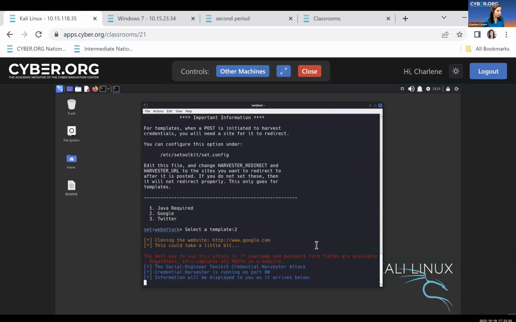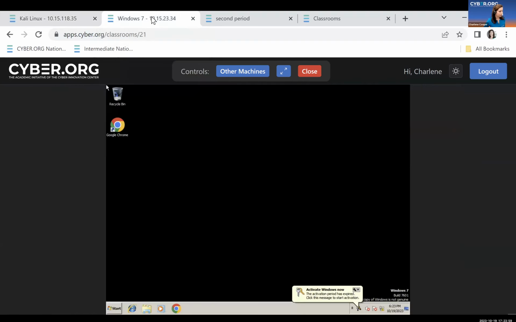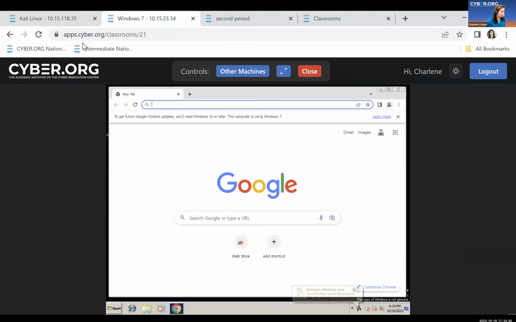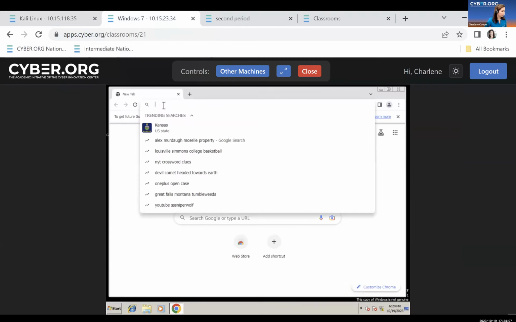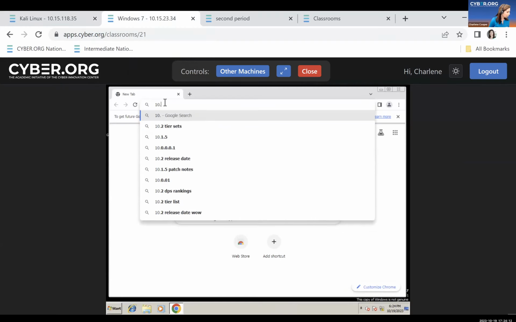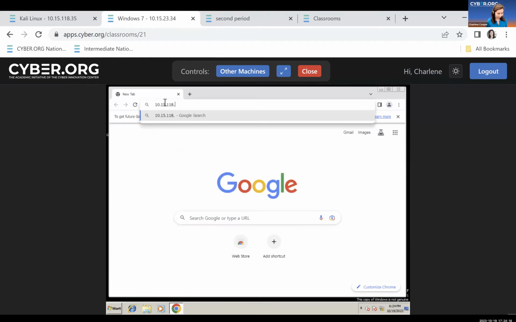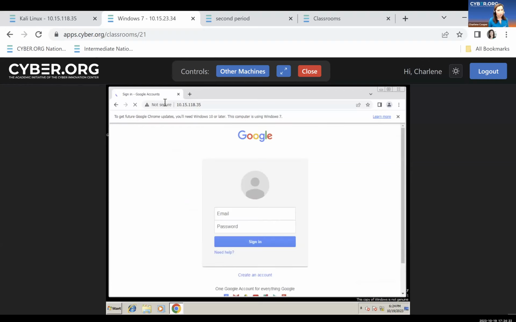And so what I'm going to do here is go over to my vulnerable Windows 7 machine, and I'm going to go ahead and open up Google. All I need to do here is enter the IP address of the Kali machine, 10.15.118.35, and hit enter. And so I have a Google login screen here.